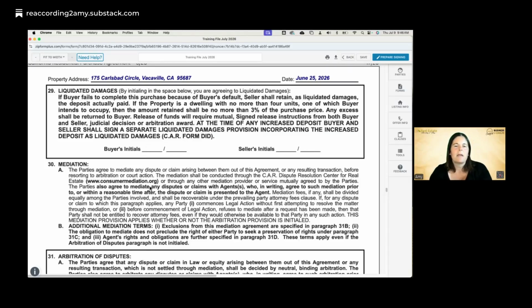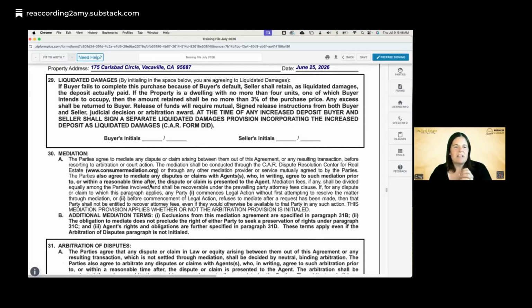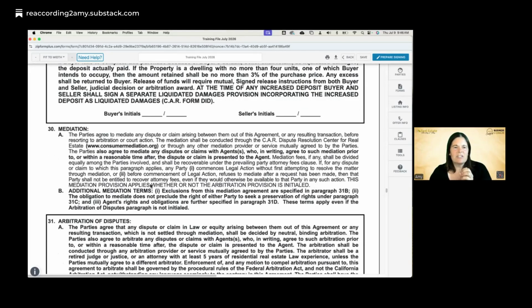All right. Everybody agrees to mediation. This is not optional here. Mediation is not optional, which means that anytime there's a dispute that arises, if we can't work it out, we're going to go to mediation as our next step. Mediation costs are going to be divided equally among the parties involved and shall be recoverable under the prevailing party attorney fees clause.